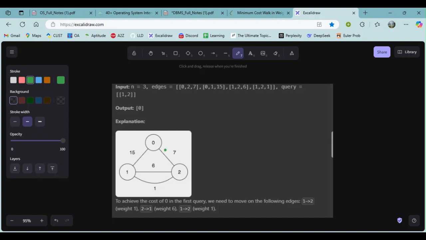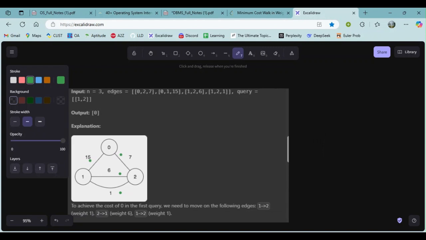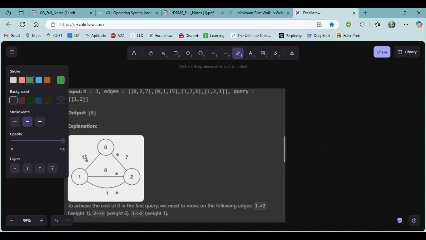Let's go to the second example. Okay, this is our second example. The total number of nodes will be 3, and the edges are 0 and 2 with weight 7, 0 and 1 with weight 15, 1 and 2 with weight 6, and 1 and 2 connected by weight 1.